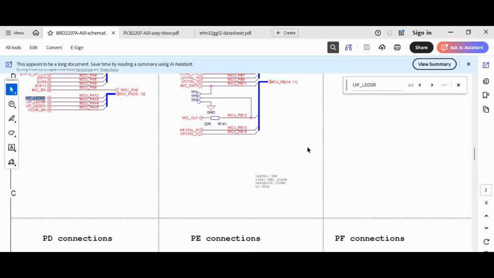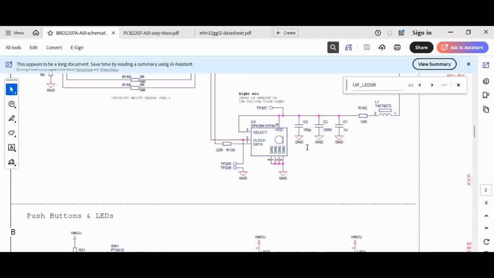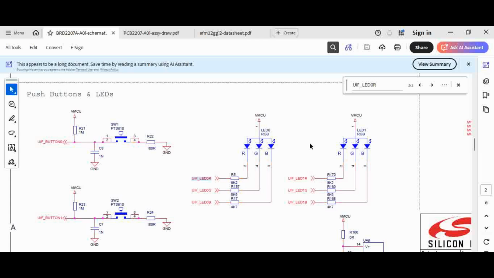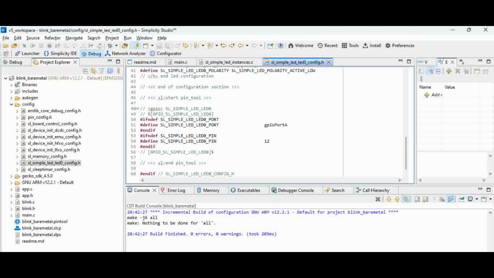Now what we want to do, we want to configure the LED such that we want to toggle LED1 instead of LED0. So if we search for LED1, this is actually connected to PD6. Now in Simplicity Studio, we will see how to configure that.